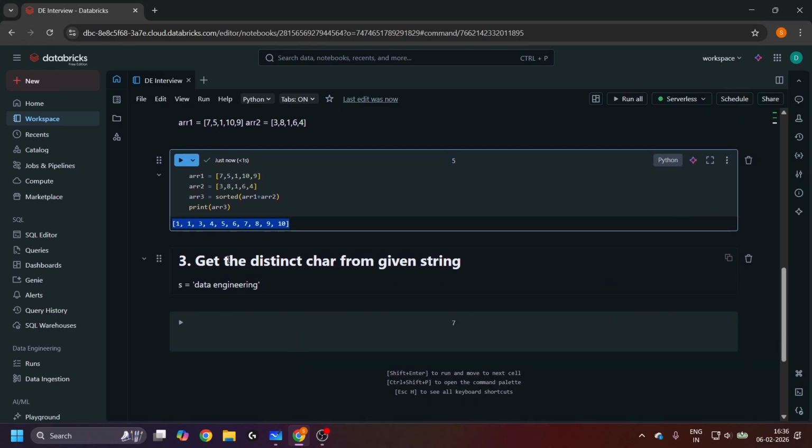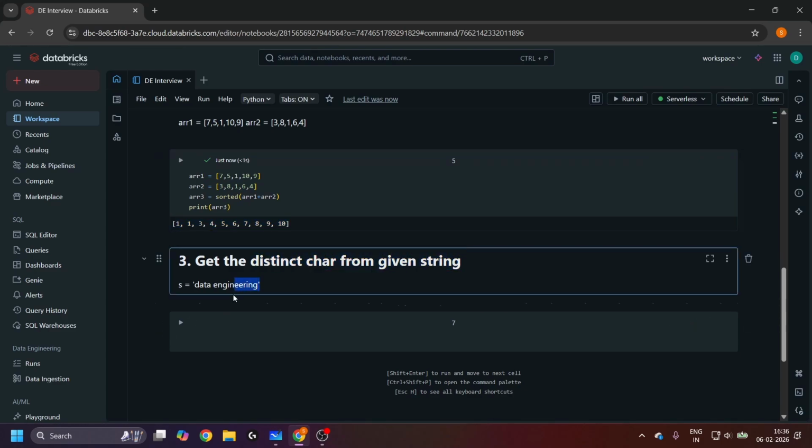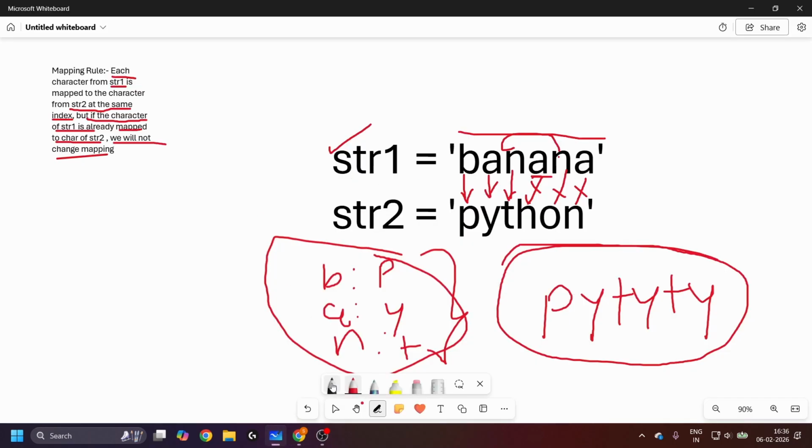Third question. This question was asked in IMPETUS. First round of IMPETUS, I gave an interview. I cleared that interview. And the question was, get the distinct characters from the given string. So let's understand what exactly that means.